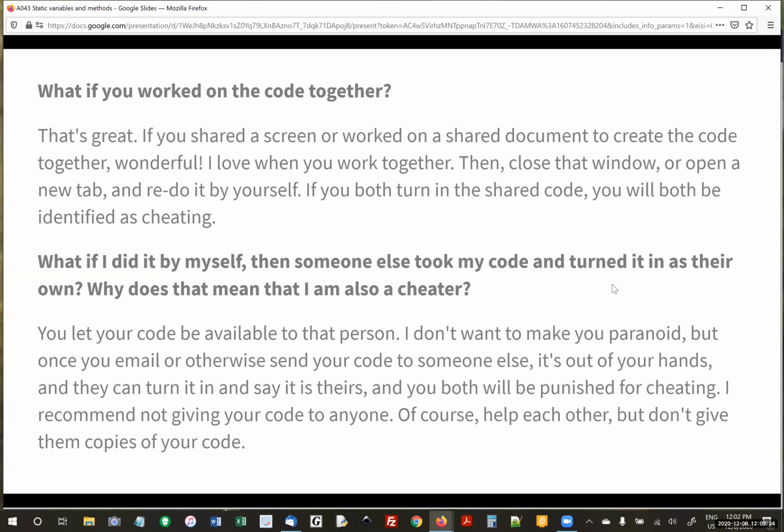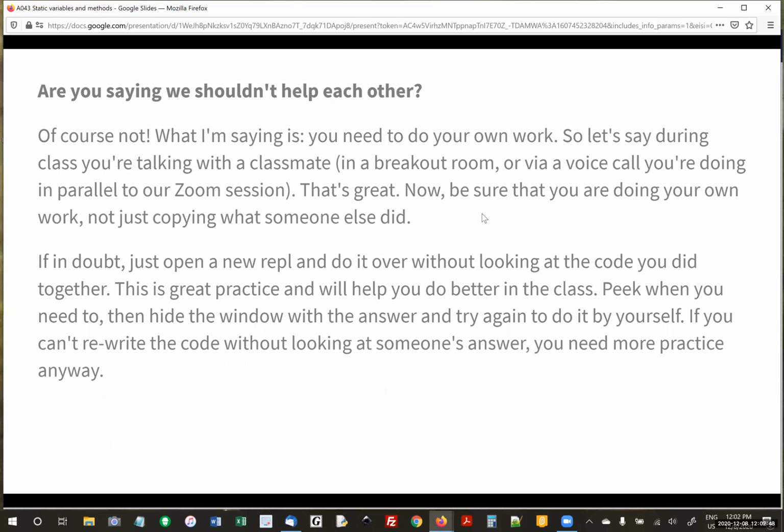Listen, that's cheating, and if you give your code to someone else like that, you're helping them cheat, even if that's not what you intended. So please be careful and don't give your code to other people. Of course you can help each other, but please do not give someone else your code. It's just so tempting.